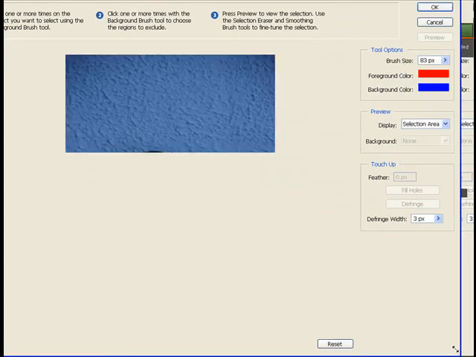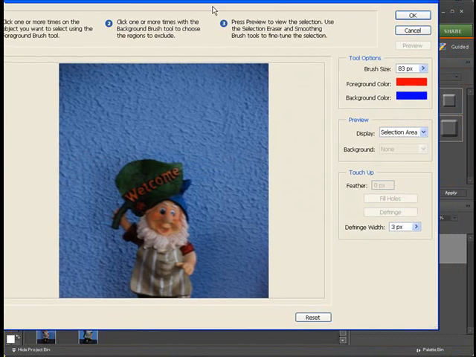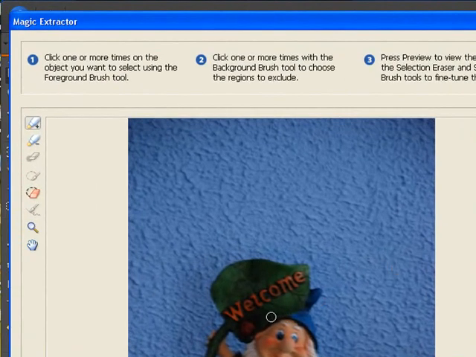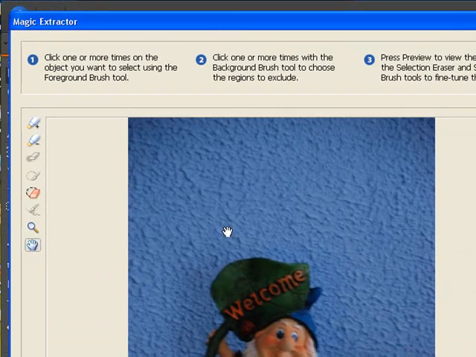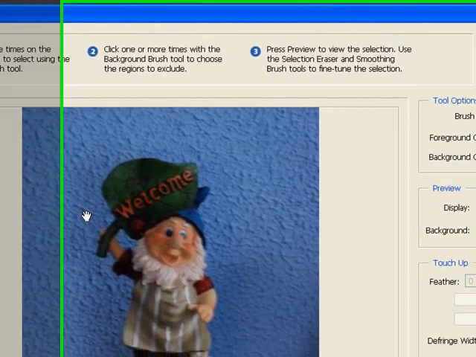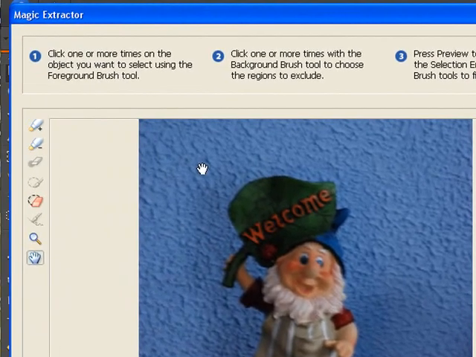Shrink this down here so we can see what's going on. There we go. Now, here's what we want to do: we want to extract just the gnome itself. So we need to go in here. We're going to actually move the picture up a little bit with the Move tool so we can see the gnome. And our foreground color is red, the background color is blue. This is your brush size.